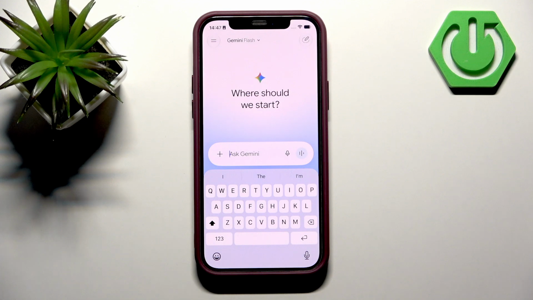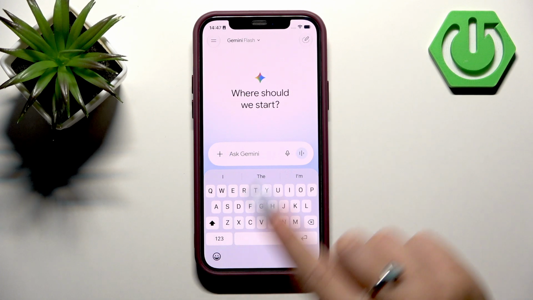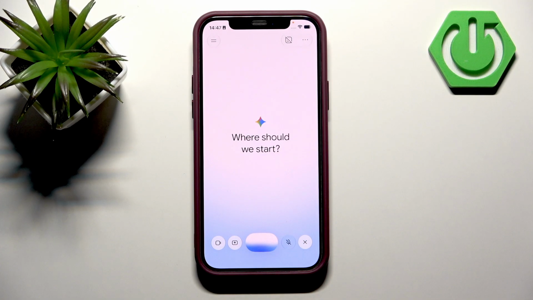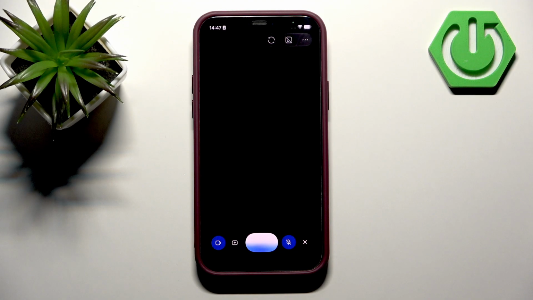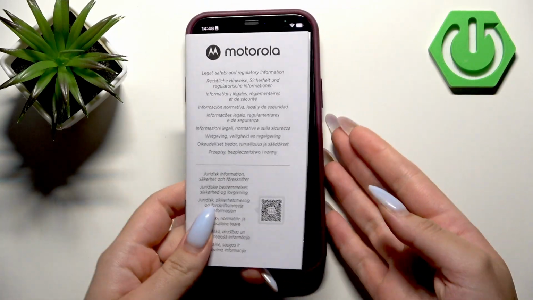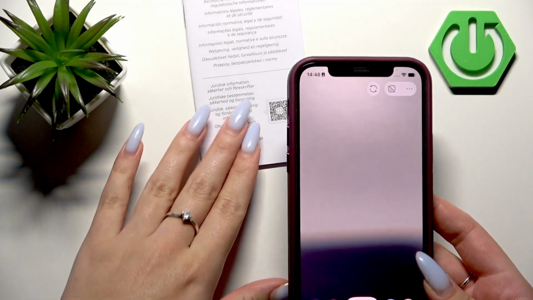So let's open the Gemini application on your phone, and then you want to tap the Gemini Live icon that is over here. I will disable my microphone for a second, and then you want to tap the camera icon to turn on your camera, and then point your camera at the sign or menu or any kind of document. I have, just for example, this manual, so I will use this just as an example.